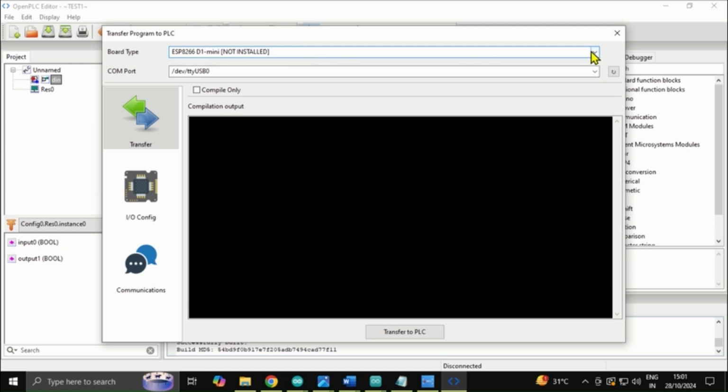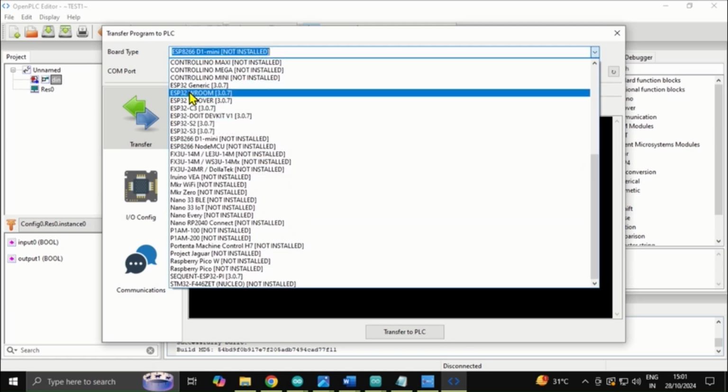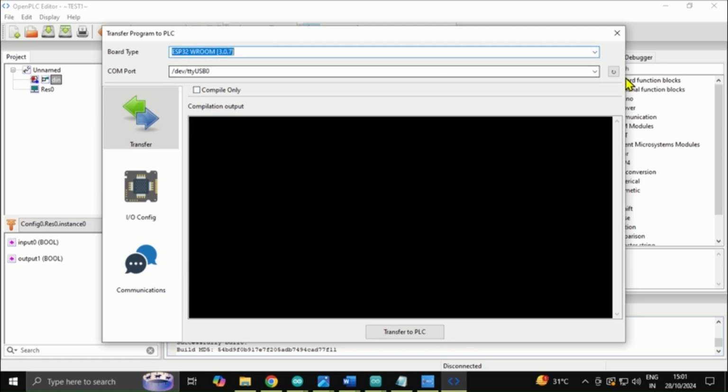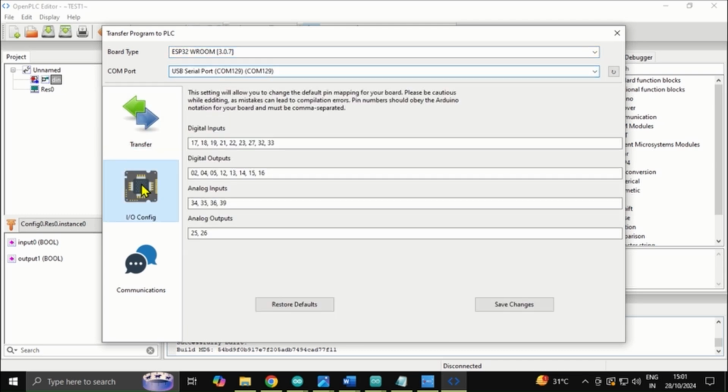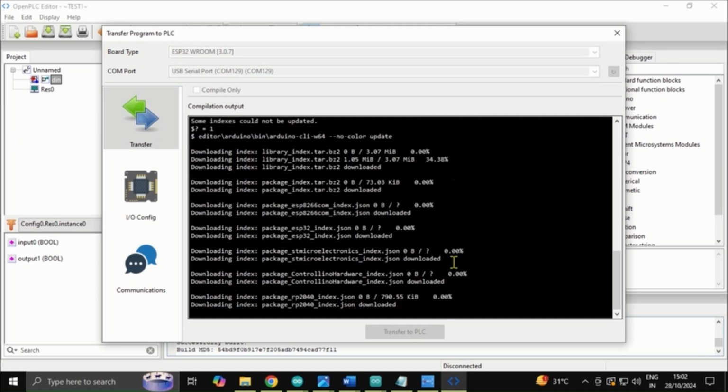Select the board type ESP32. Select the COM port, click on I/O config. Map the required I/O pin as mentioned in the document. Click on Save Changes. Click on Transfer to Cloud PLC.